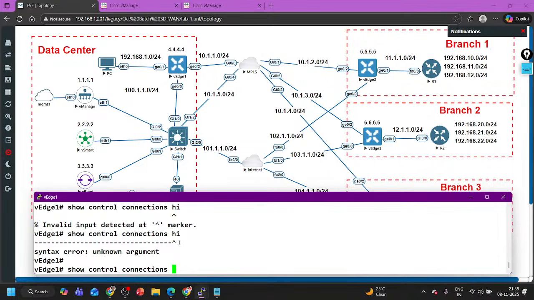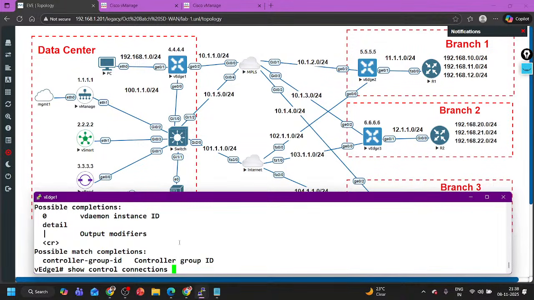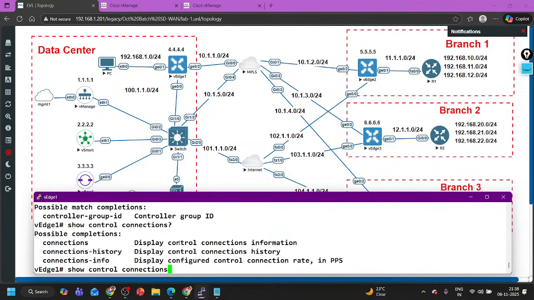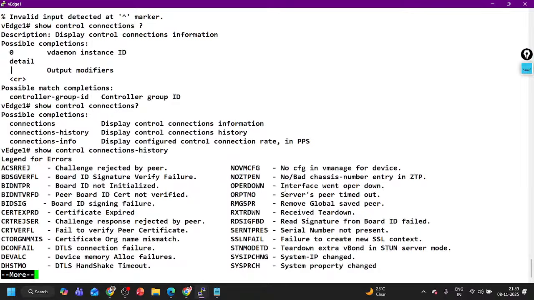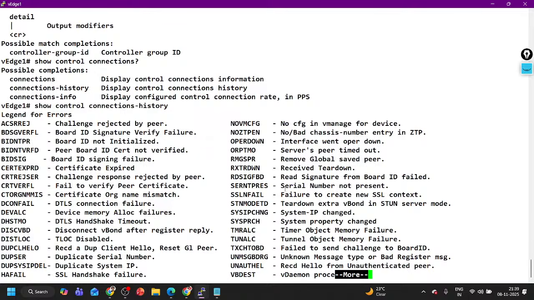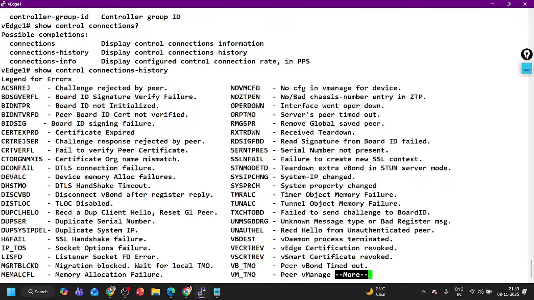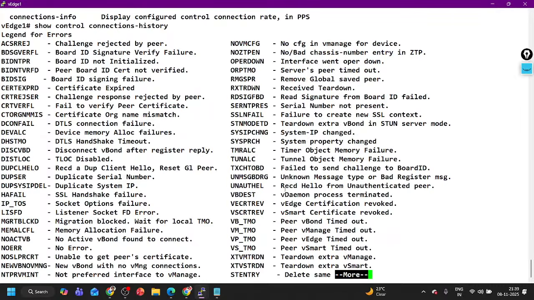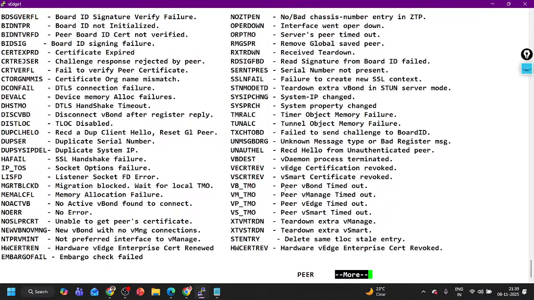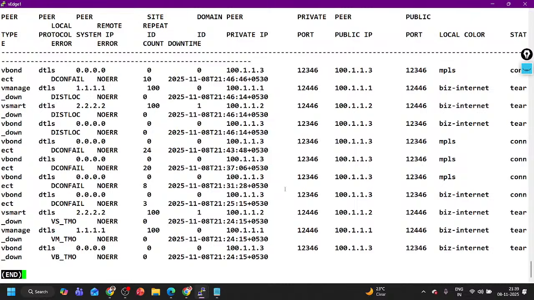Show control-connections-history, hyphen history, without space. Yeah, there you go. Go all the way down. You can use the space bar. It will show you an error here.